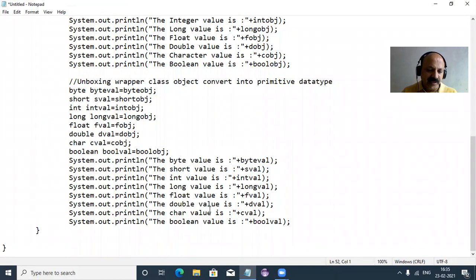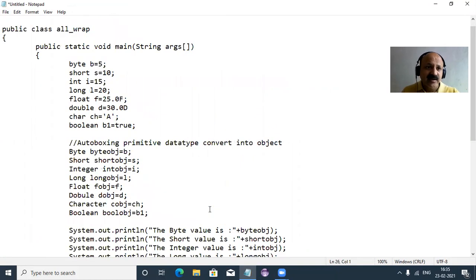So now I can save. So what is the class name? So you can know the rules of Java.